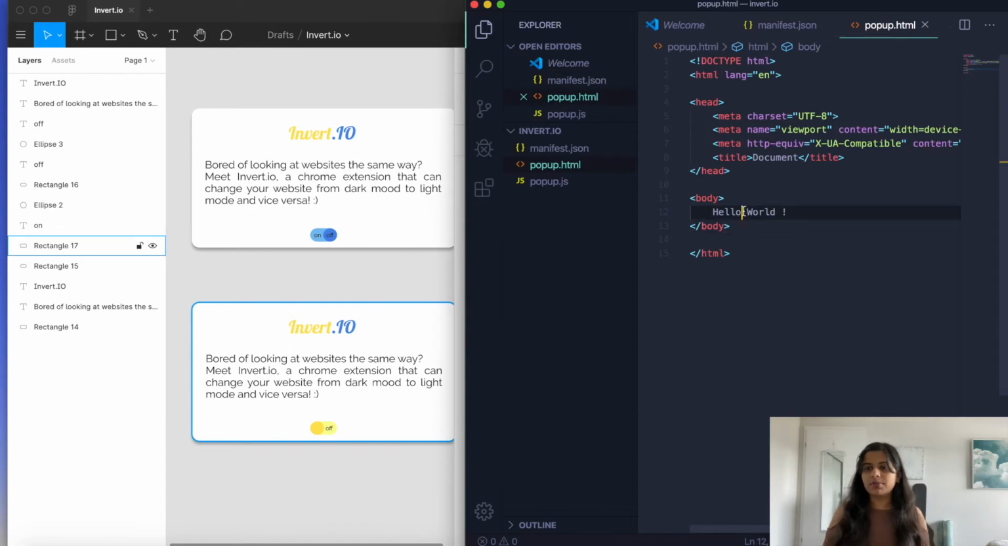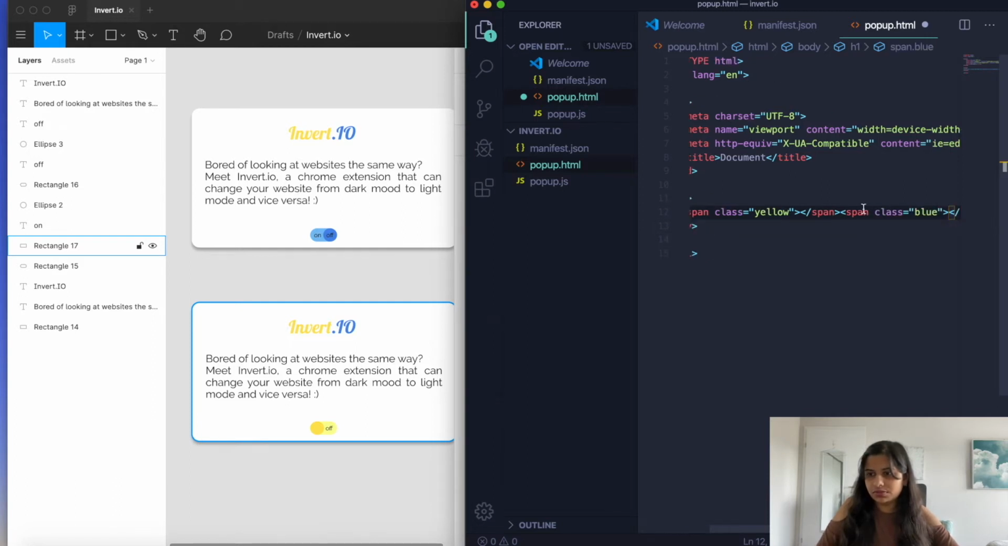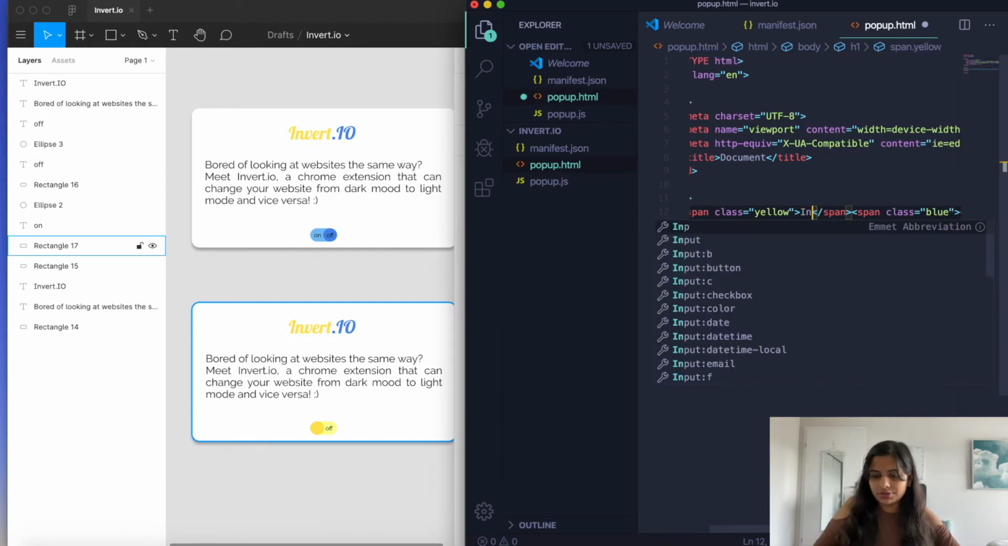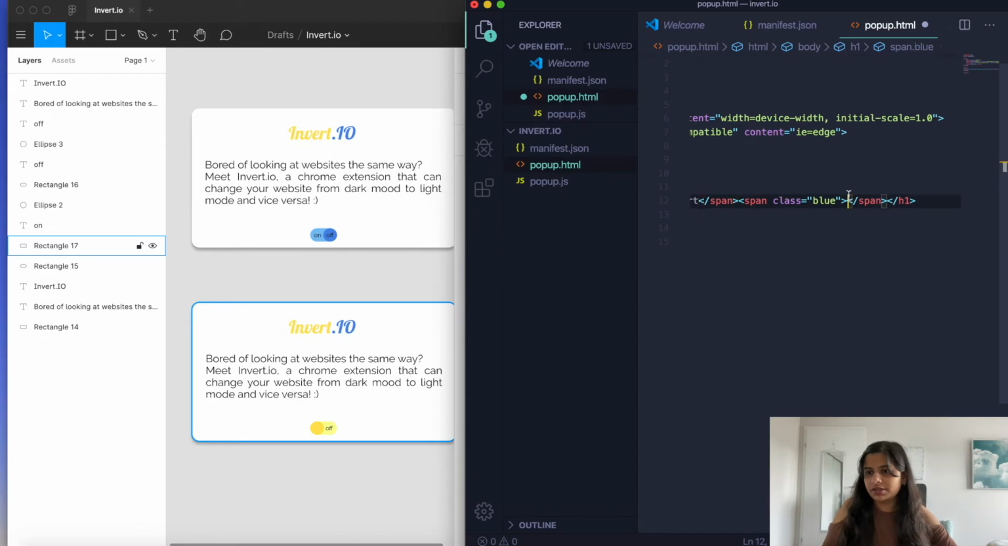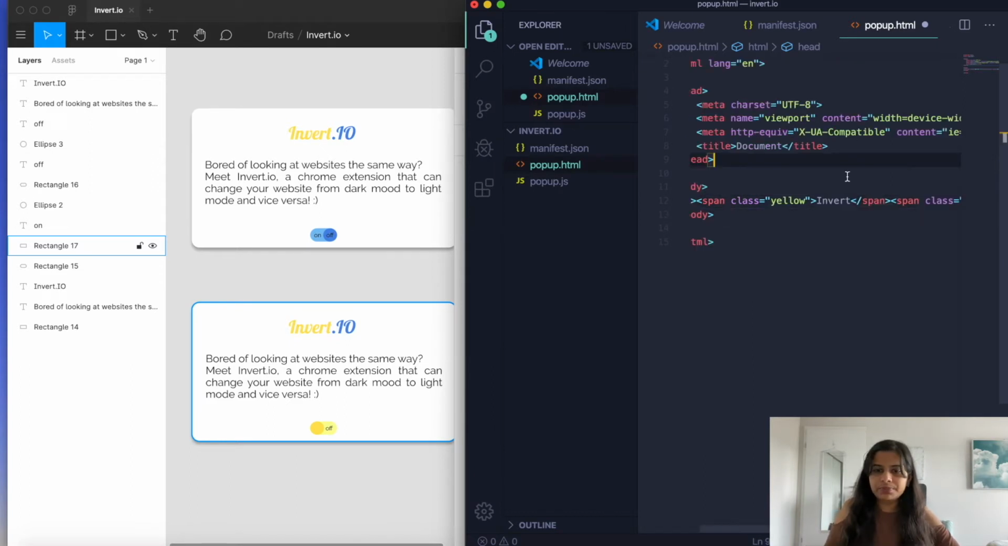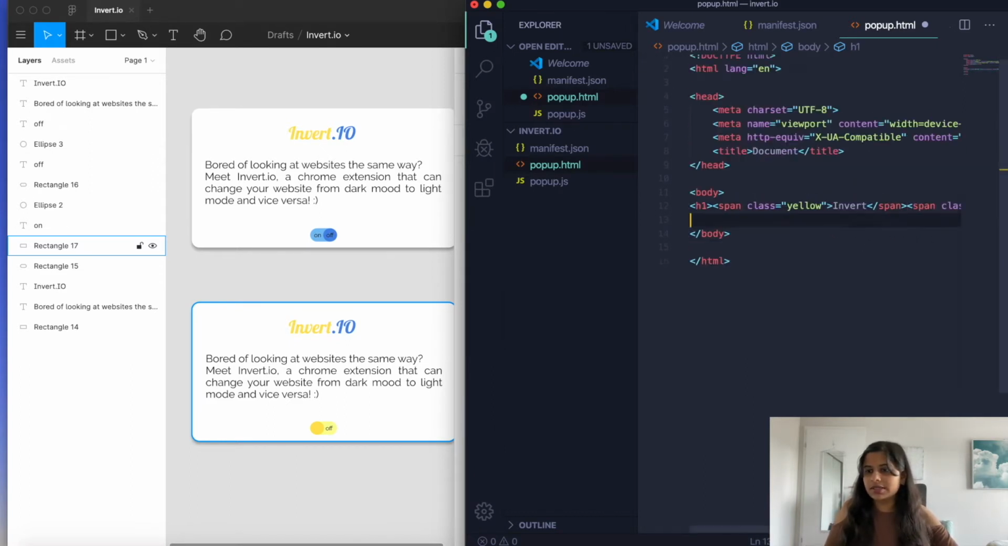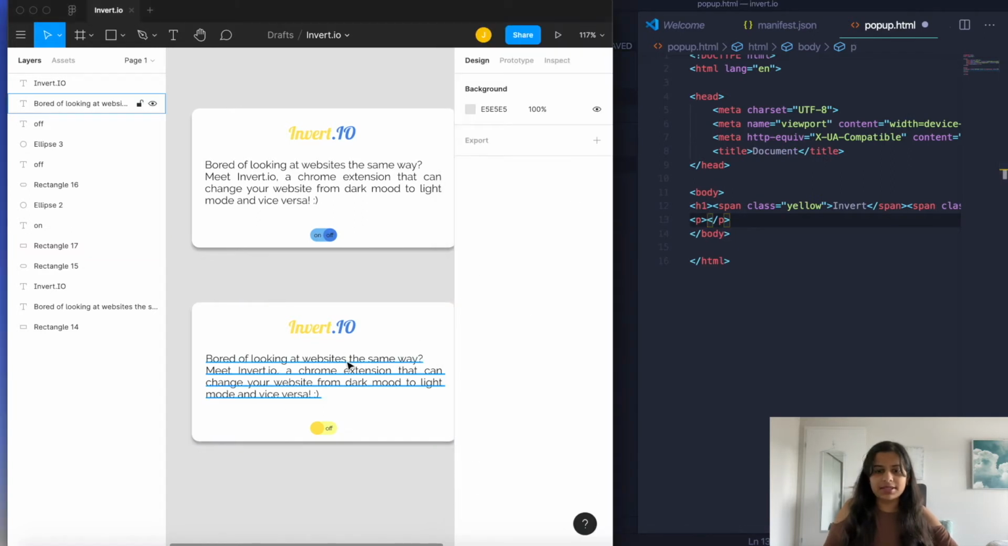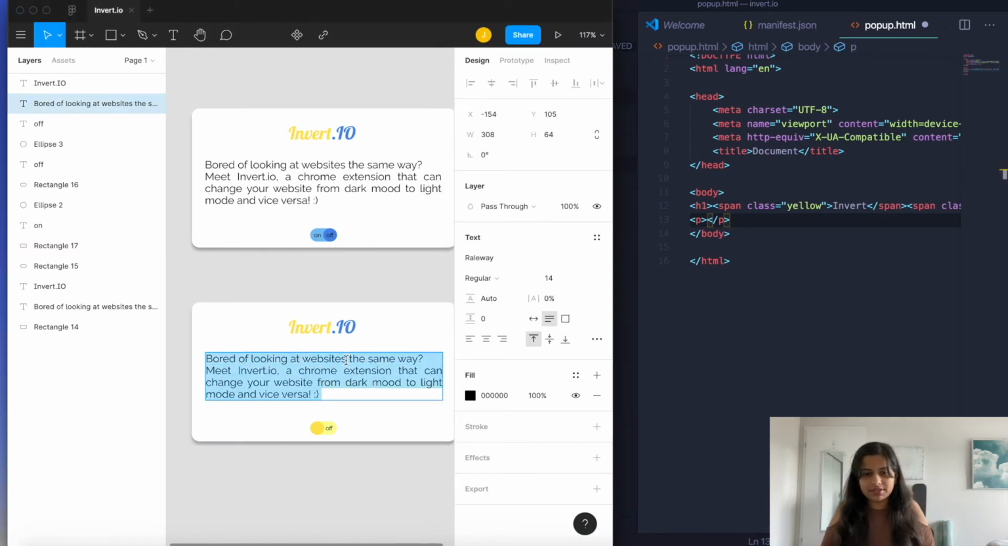Okay, so let's go to the popup.html, and first we need to get the h1 tag for the heading, and we want to give a span yellow because half the text is in yellow, and well, I spelled yellow wrong. And then the next thing we need to do is set span to blue for the blue part of it. So in here we're going to have invert, and here we're going to have .io. And then we can have a p tag, and inside the p tag we can have all of this text.